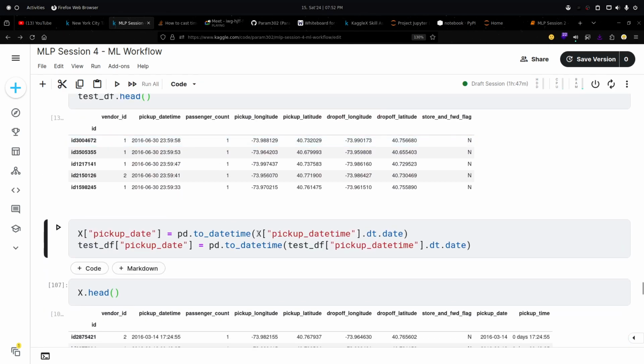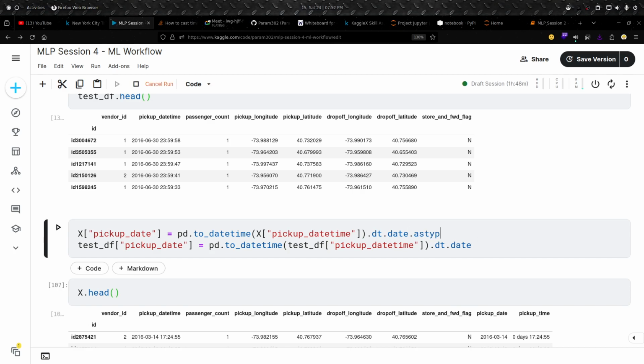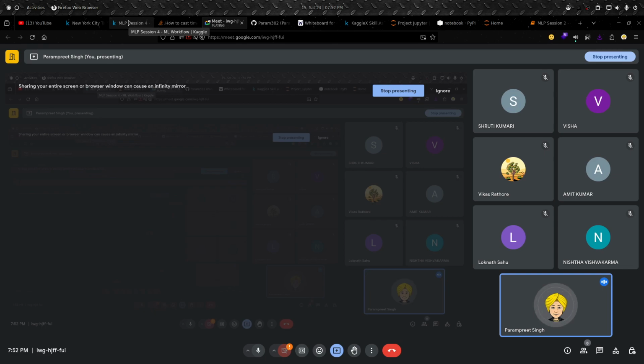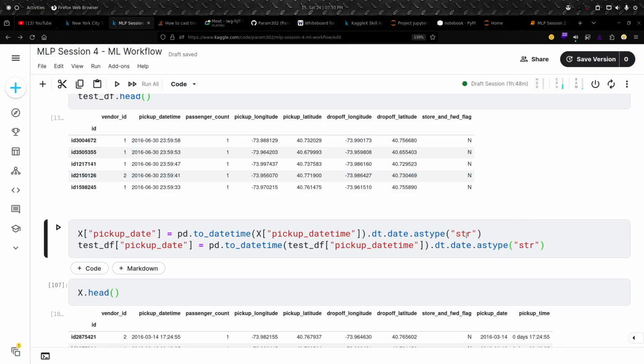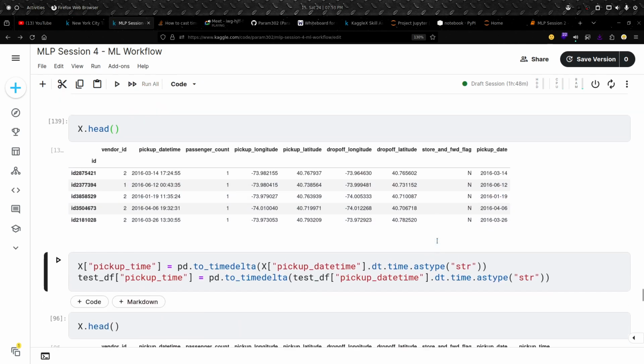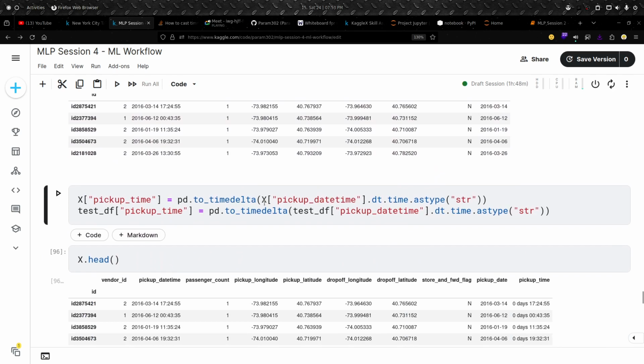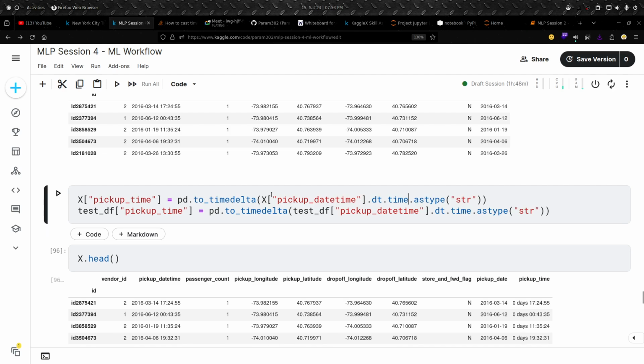This is my test data. And I'll just convert it to string rather than date time, because obviously there are ways to encode the date time columns, but right now I'm just preparing a basic model. So I'll just encode it normally. So we have this, and now I don't need to do this. I think I can ignore this step.